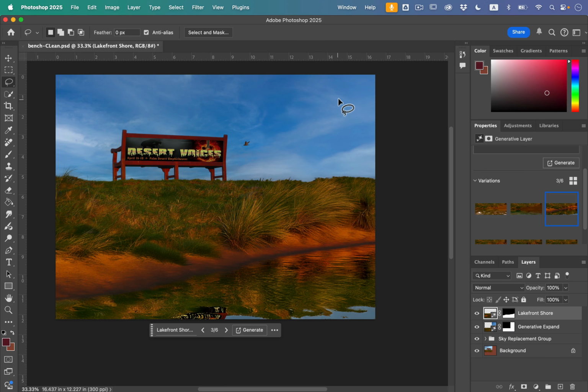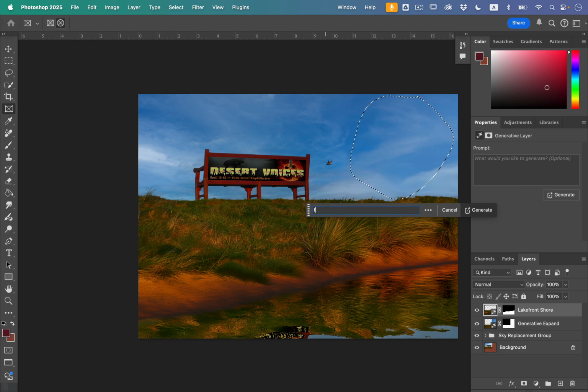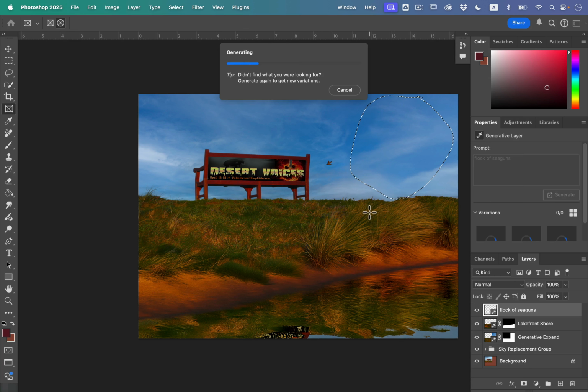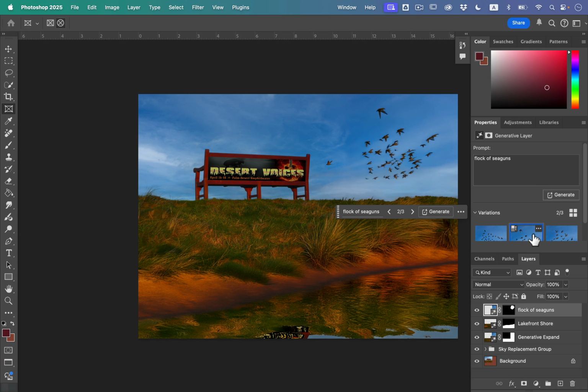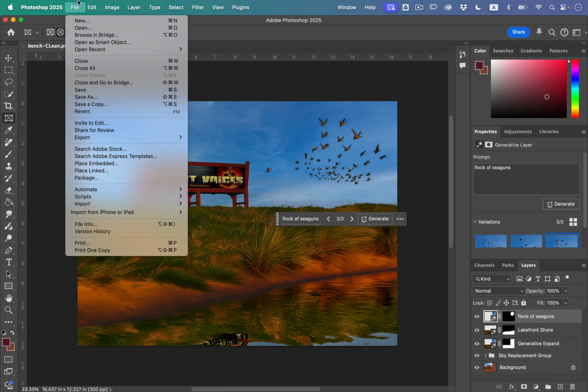Let's do one more and select this open area up top here. Let's generate a flock of seagulls. And click generate. Again, click through the ones you think are best. I like this one.